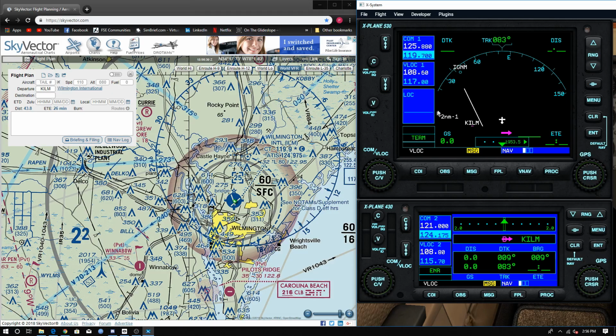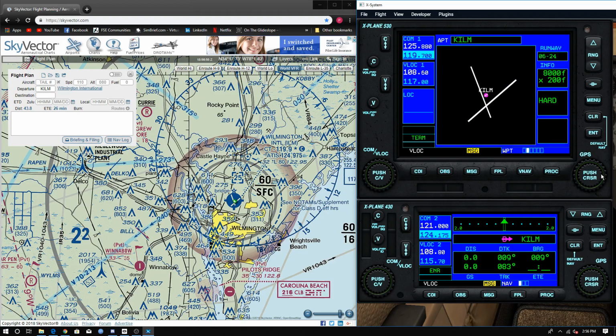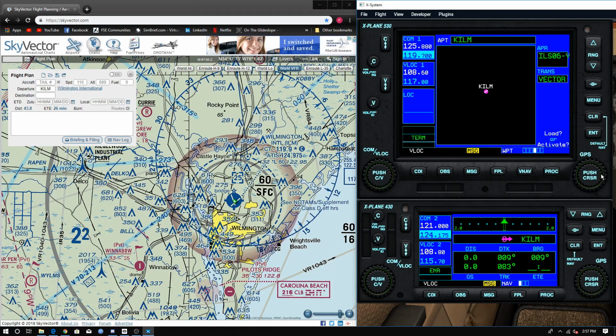The first thing, and I'm going to go through the 530 first, is that you have several different pages. You have your basic navigation page, then you have a waypoint page, which has different pages through it, which gives you information on that waypoint. If you're on an airport, it even gives you frequencies. It gives you whether or not you want to load in an approach or a vector, and then it gives you a layout, whether it's a soft field or a hard field. And then you also have another mode called the nearest.